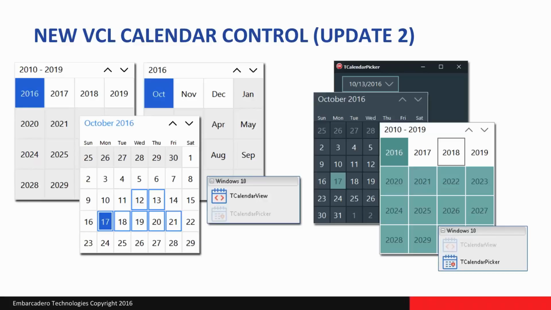So we have two new VCL calendar controls, and they are Windows 10 styles. So we have 10 versions of these. We have TCalendarView and TCalendarPicker.